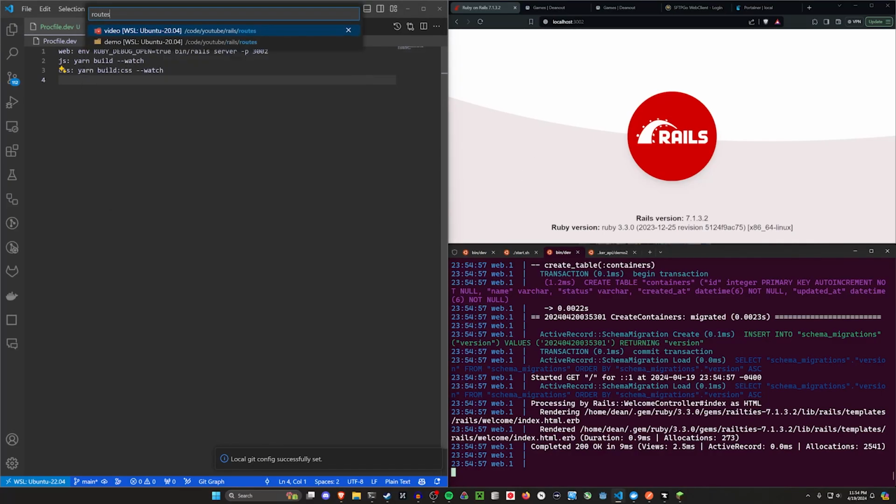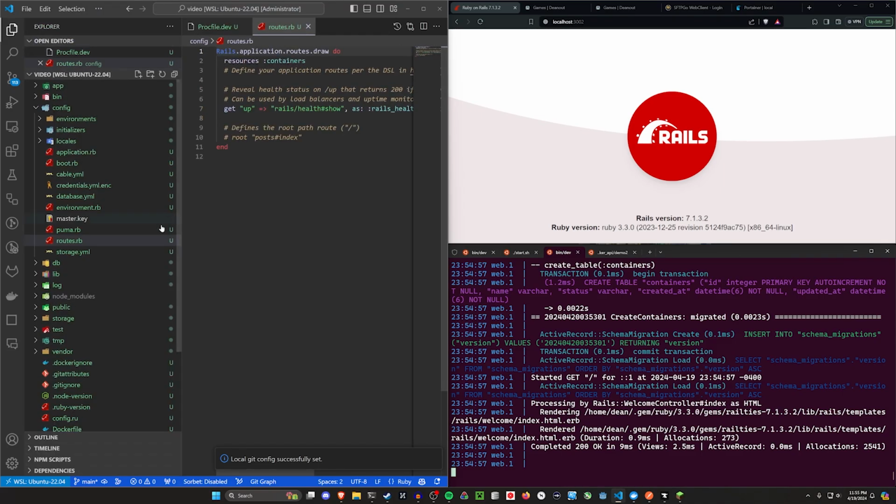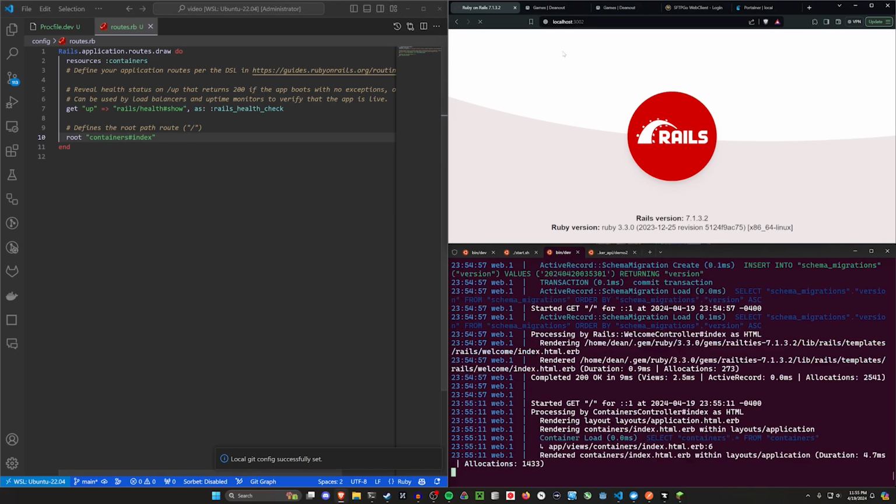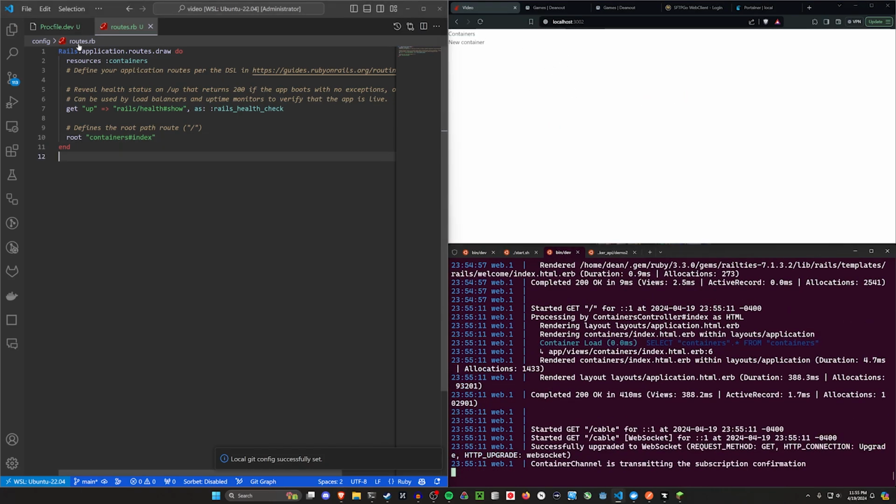Next, we're going to come over to, if I can hit this, Control-P, routes, our config and our routes.rb. We'll set the root to be the containers controller index action, just like that.